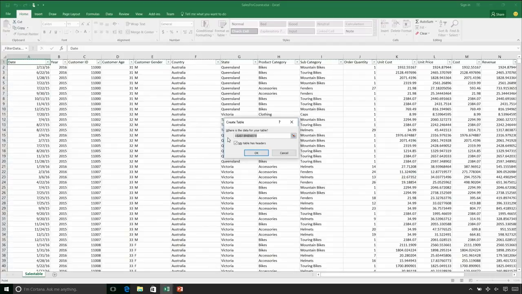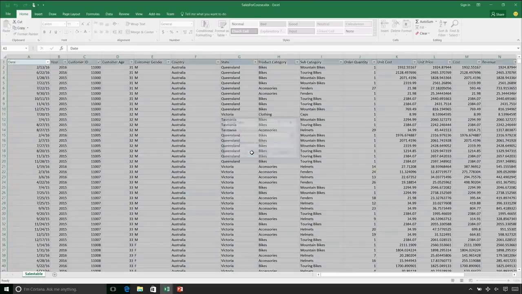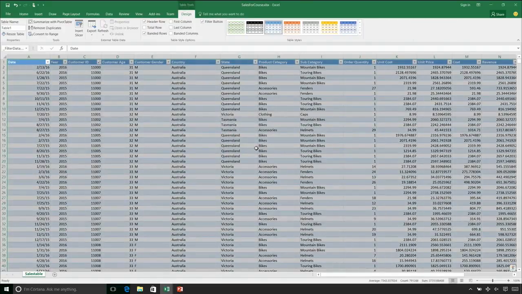I clicked on it. It opens the dialog, asking where the data is. And it guessed that it's from A1 to N50,000, and it has headers. I agree to everything, so I click OK. And immediately, the data looks very different. So now I'll switch for a moment to my Excel hat and explain a little of what happened here. So this is an Excel table.